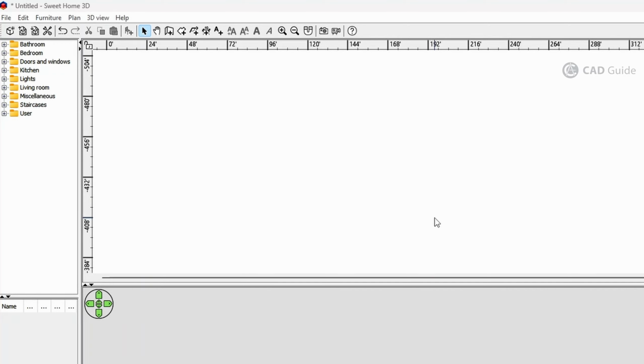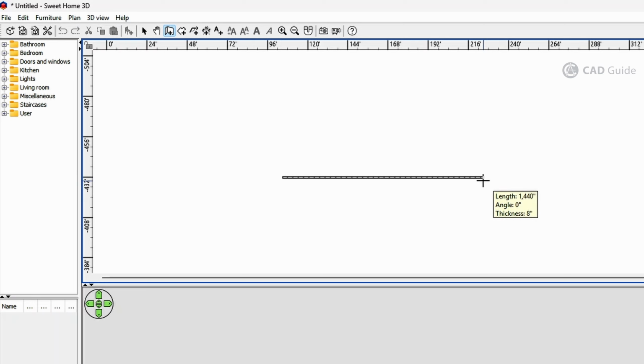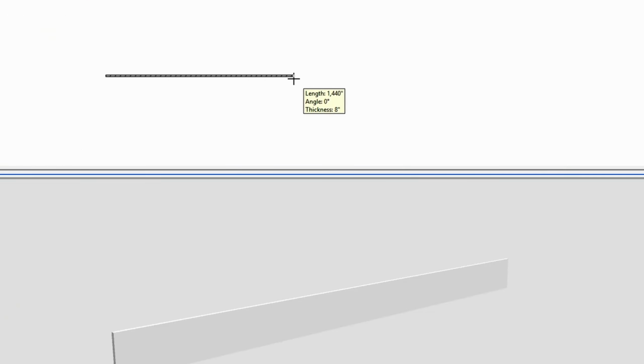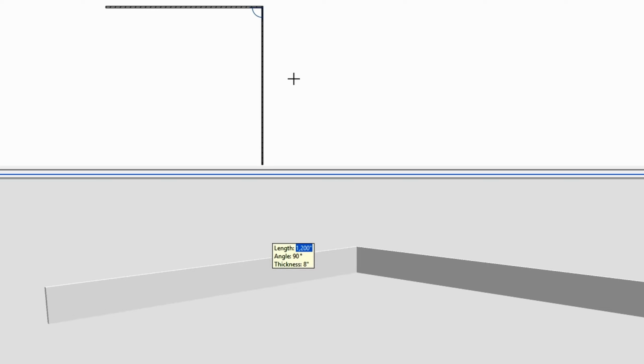To create a sloping ground, let's draw a wall with the same length as your garden. Just go to the toolbar, click Create Walls button, and start drawing a wall. You can even use the tooltip for exact dimensions. Just press Enter key and type your desired length. For example, 100 feet. Then press Enter again. Finally, press Escape.